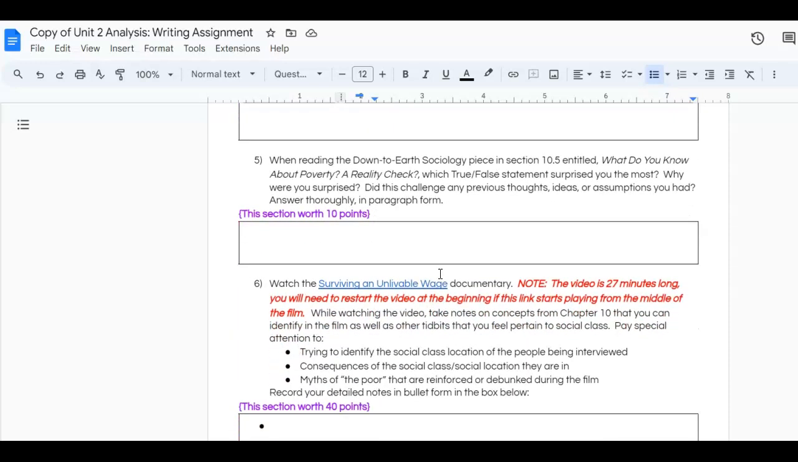When you get to number 5, this is going to direct you back to the 10.5 that you read. And those are those reality checks, that sort of Mythbuster section that ask you about those particular poverty myths. And number 5, again, is a reflection piece. Which statement surprised you the most and why?